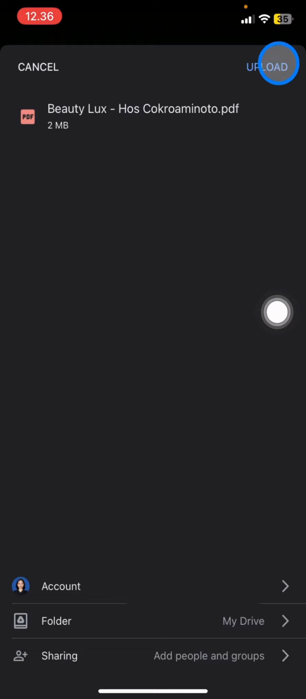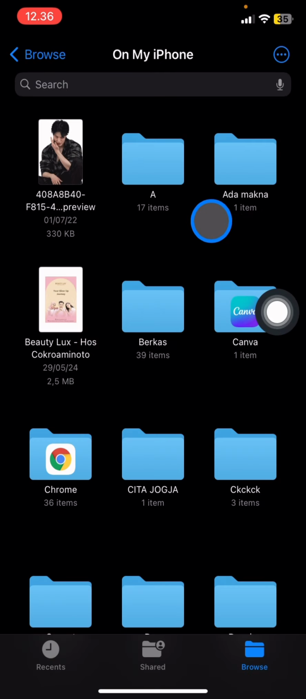The next thing you need to do is click Upload, and wait until the file is perfectly uploaded. Once it's uploaded, you just need to open your personal computer, look into your Google Drive, and find the file you uploaded.